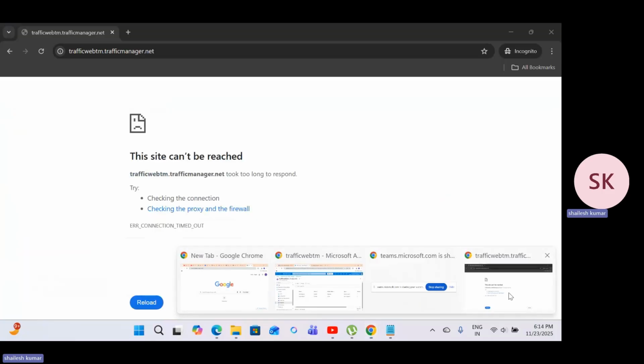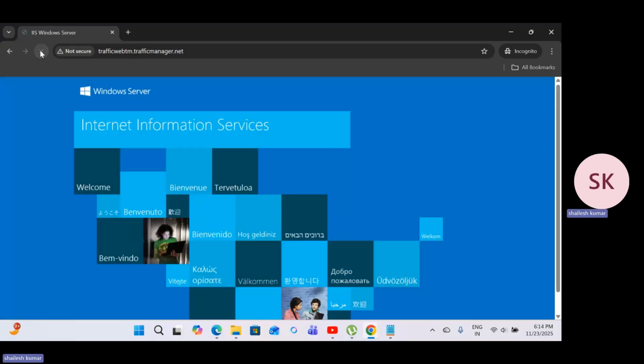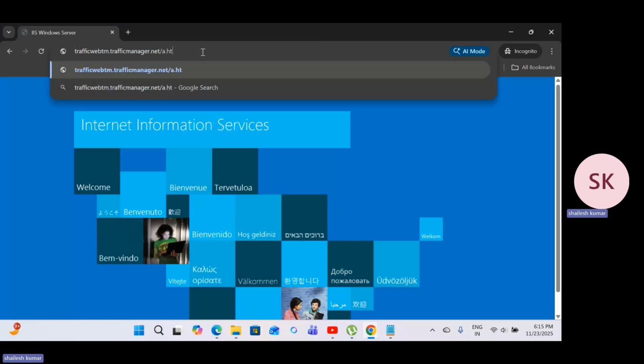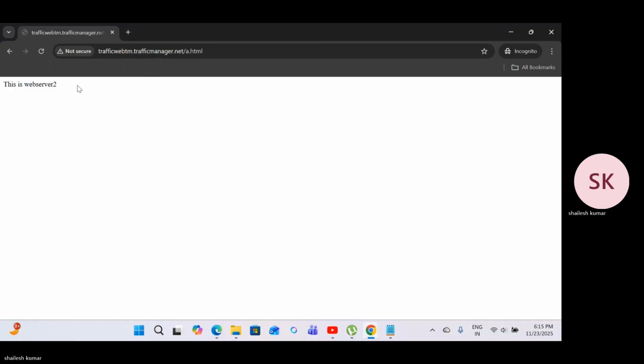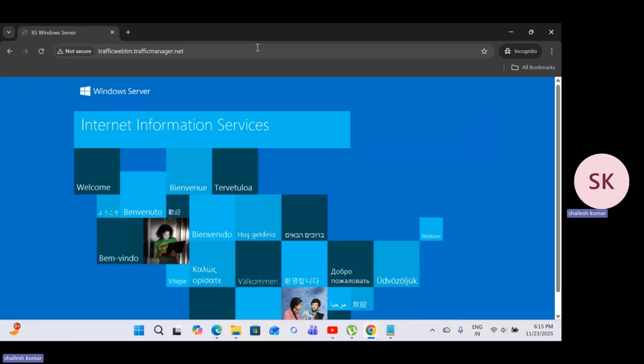So go back and refresh once again. See what's happening here. Just do the refresh. Now I am able to access. Why? Because Traffic Manager automatically detected that web server 1 is down, and automatically it started sending traffic to web server 2. And if you see that this time a.html shows you web server 2. Correct? So this is the way your Traffic Manager works, and it is very intelligent, right? You can use Traffic Manager in a failover scenario. You can use Traffic Manager in a disaster recovery scenario, right?